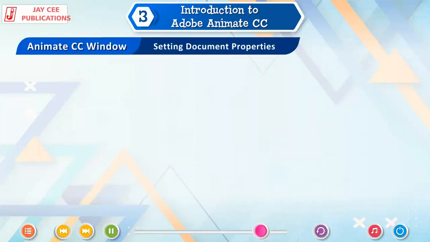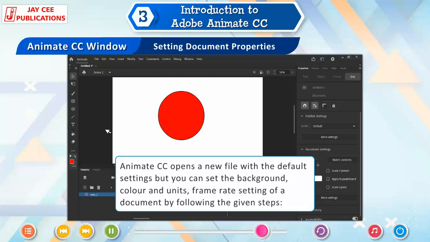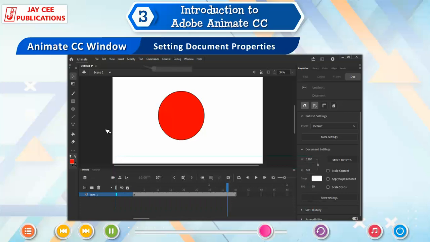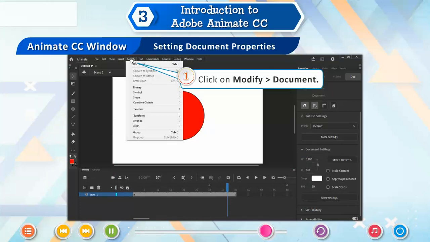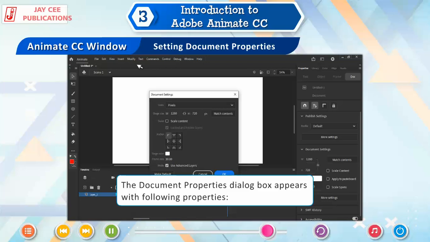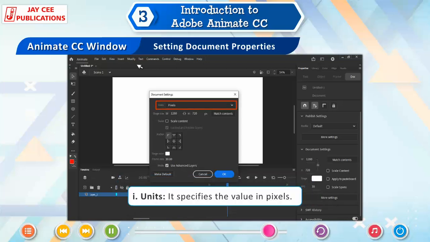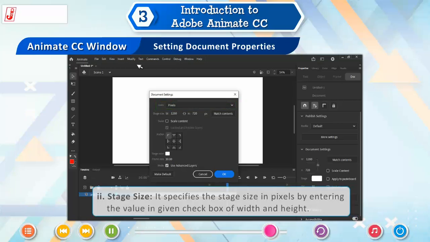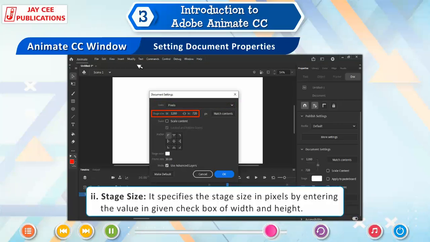Setting document properties. Animate CC opens a new file with the default settings, but you can set the background color, units, and frame rate setting of a document by following the given steps. 1. Click on Modify, Document. The Document Properties dialog box appears with the following properties. First, Units. It specifies the value in pixels. Second, Stage Size.